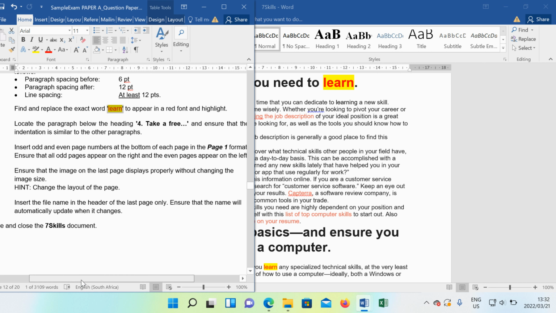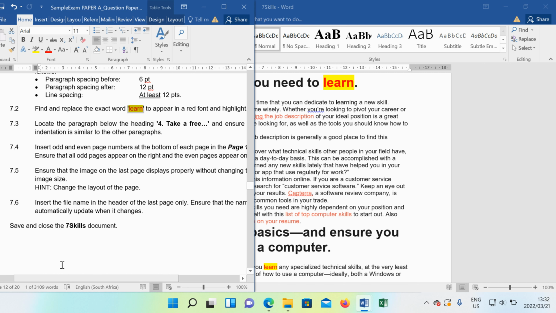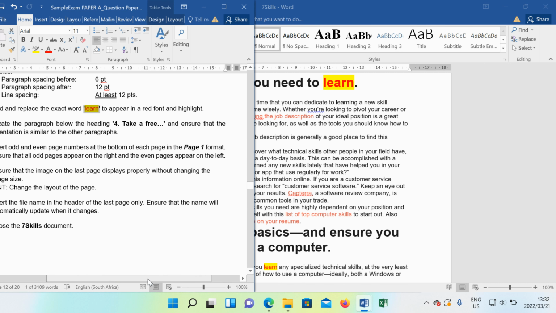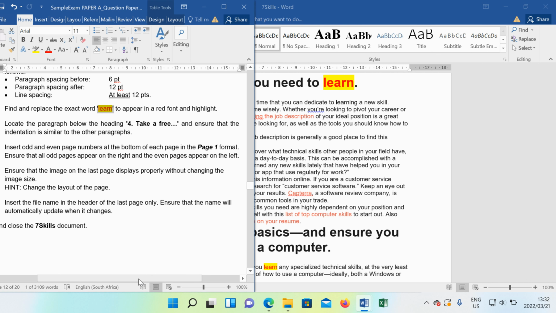The next question there says, insert odd and even page numbers at the bottom of each page in the page 1 format.